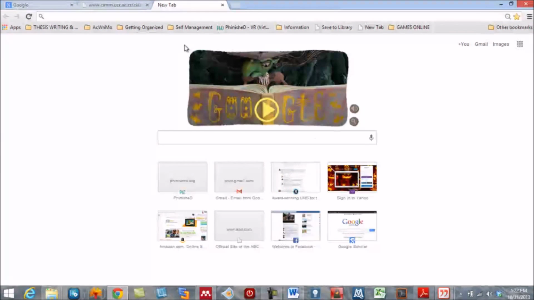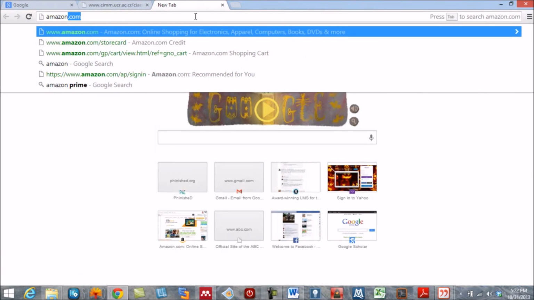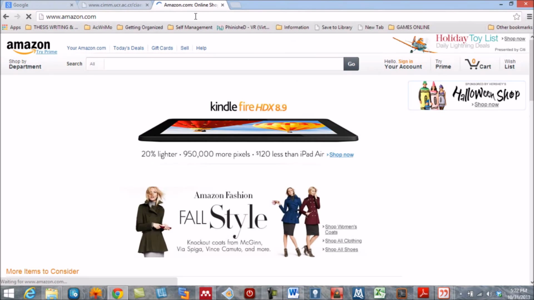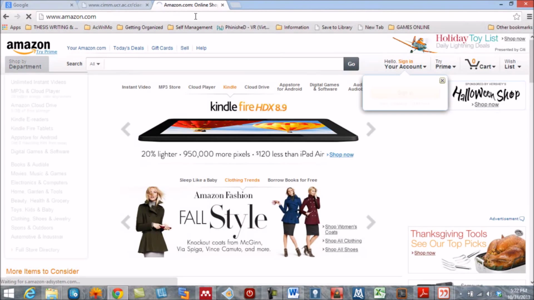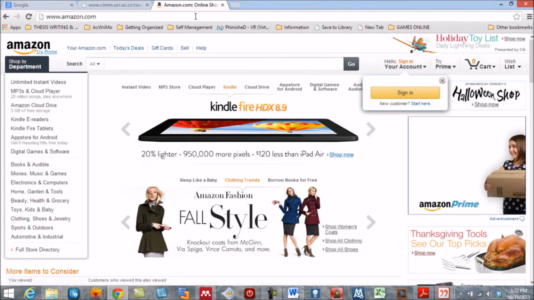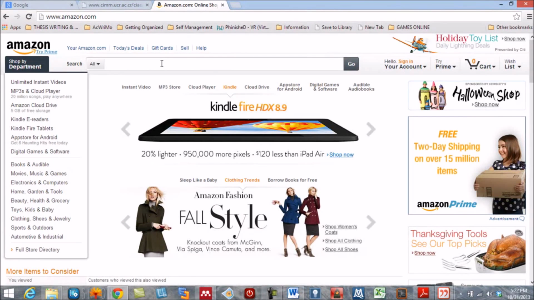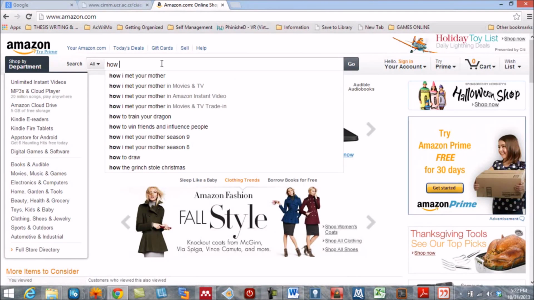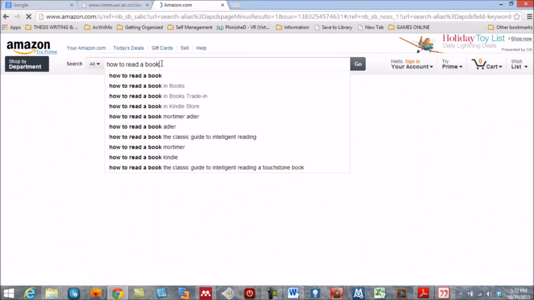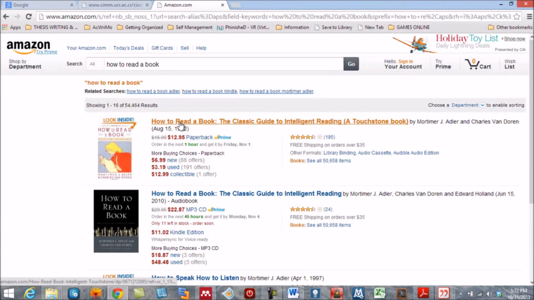Alright, let's look at how to get a book in here. Say I go to Amazon. You can also import from Zotero, Mendeley, your whole reference list. You don't have to do this, but this is just how to get individual citations in. Let's find a book. I don't know. What's a book? How to read a book. Alright, here's how to read a book.